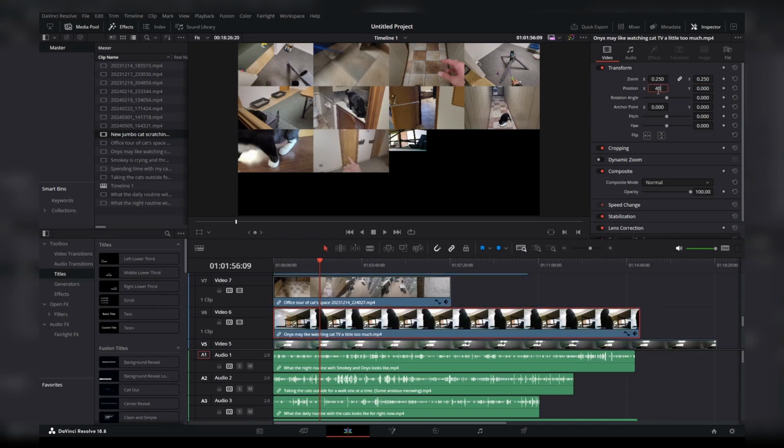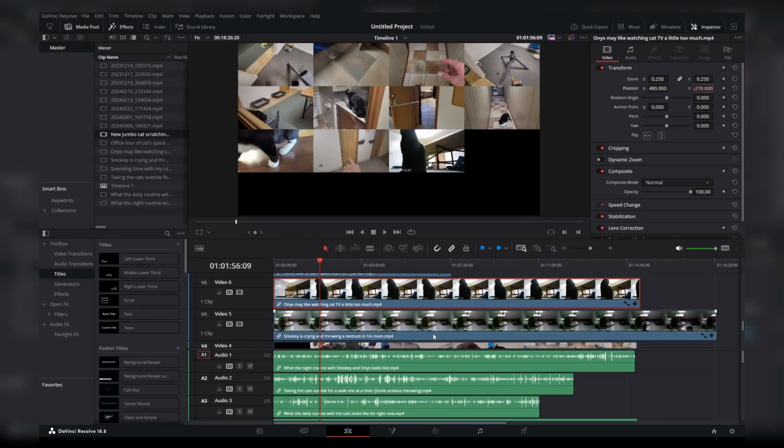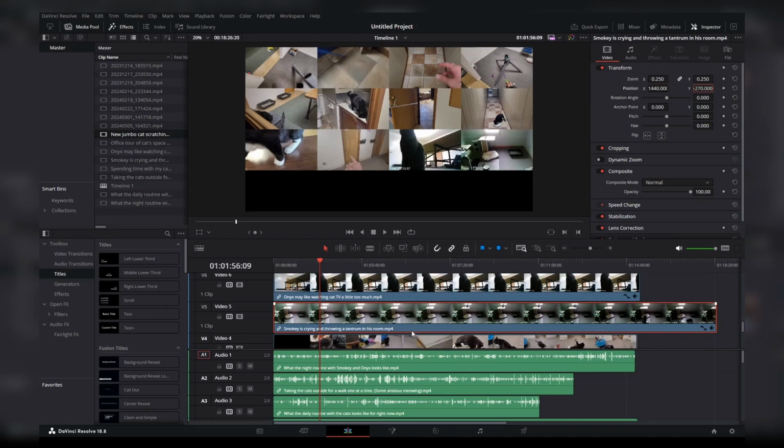All right, positive 480, negative 270, positive 1440, negative 270. As you can see, we got most of our grid filled out now.